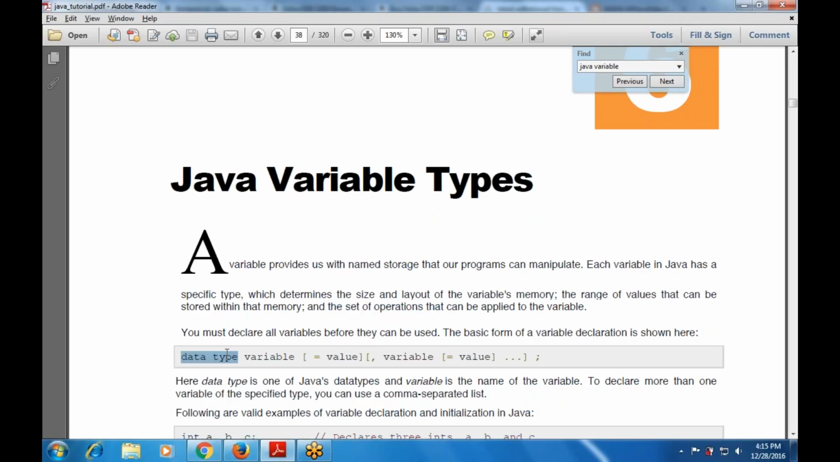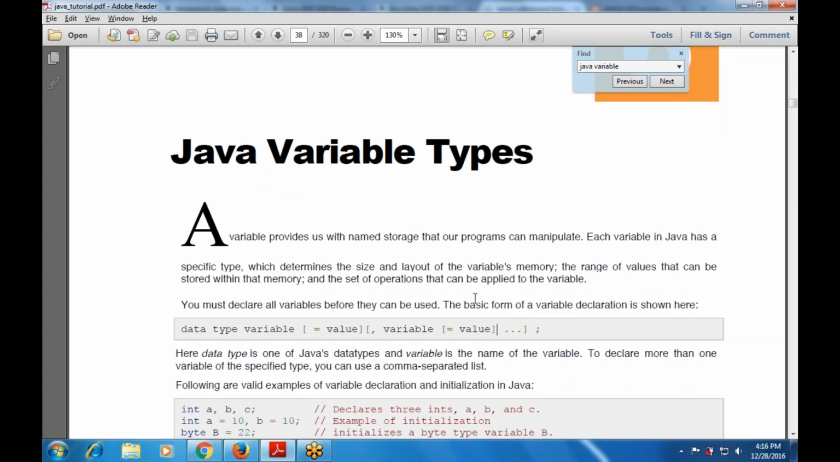This is the data type, then the variable name, then the value. So this is the structure, or syntax, of a variable. The data type is one of the defined Java data types, and this is the name of the variable. To declare more than one variable of a specific type, you can use a comma operator.